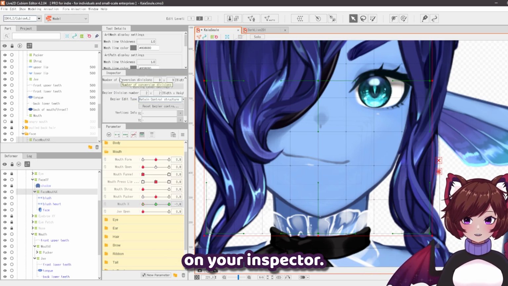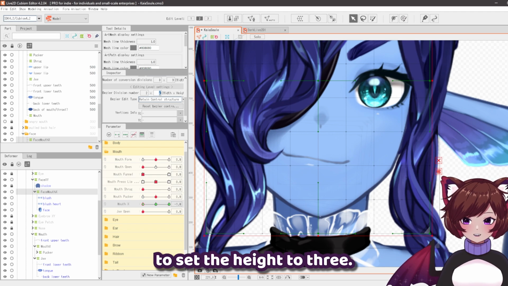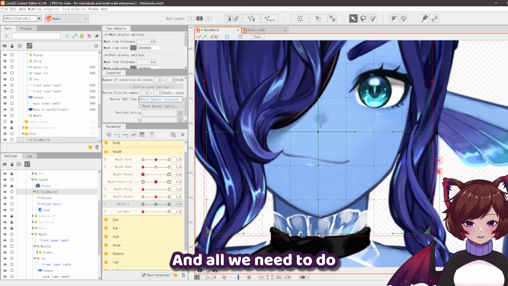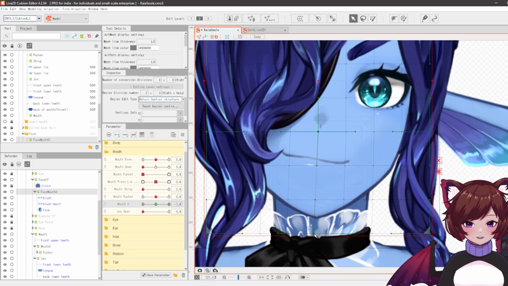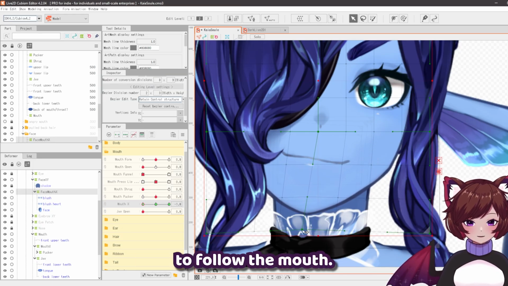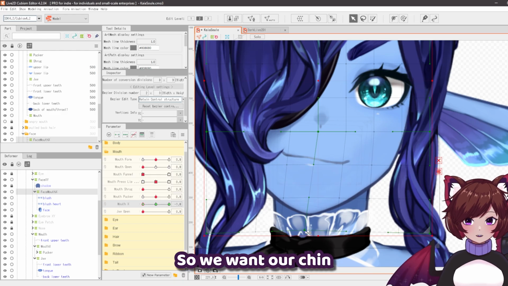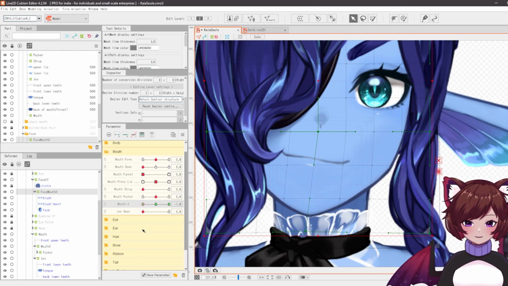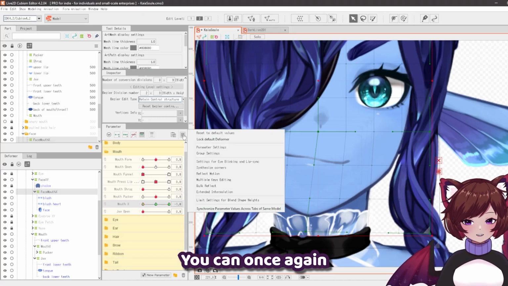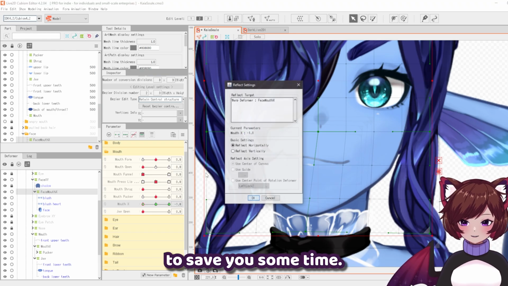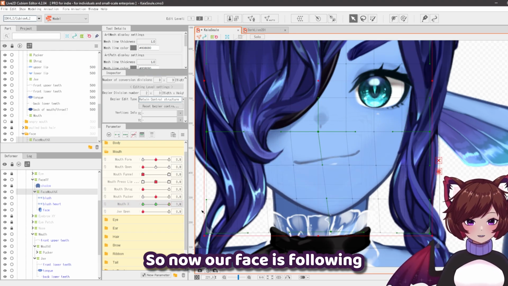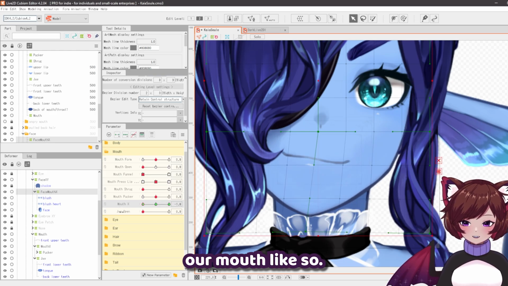Next, what we're going to need to do is increase our Bezier division number on our deformer. So you should see this on your inspector. We're going to need to set the height to 3. And all we need to do is move this middle point here to follow the mouth. So we want our chin to be following our mouth along a little bit. You can once again reflect the motion on this to save you some time. So now our face is following our mouth like so.